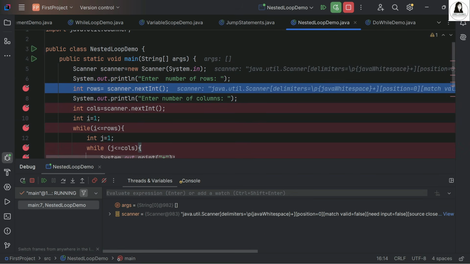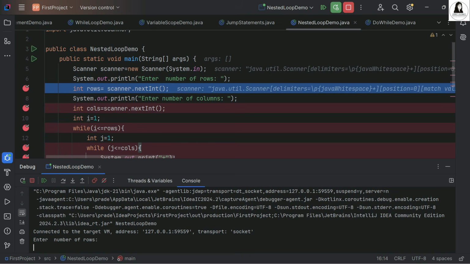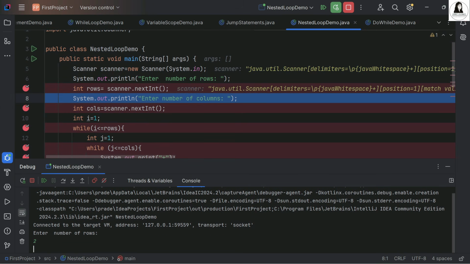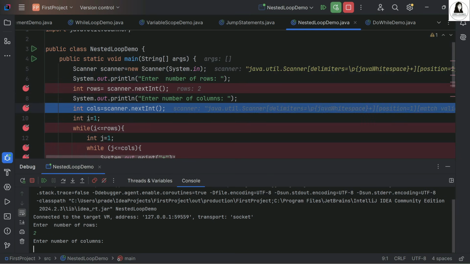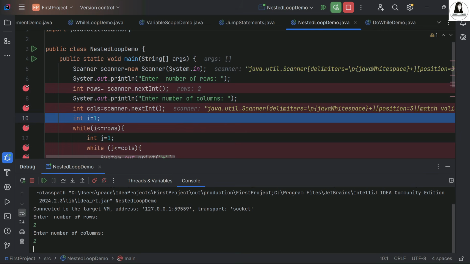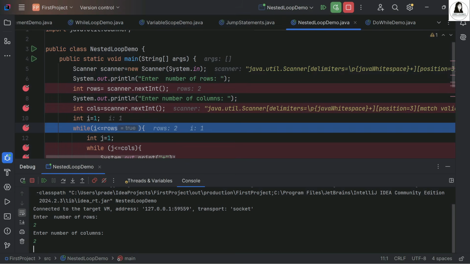Okay. Now it is asking you to enter number of rows. On the console you can see enter number of rows. So I'm just entering 2 only. And then step over. Then it will ask you number of columns. So let's step over again, enter number of columns, again 2. Again step over. So i becomes 1. Control is here now.